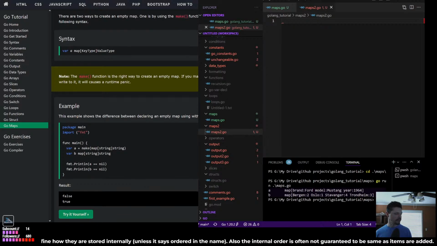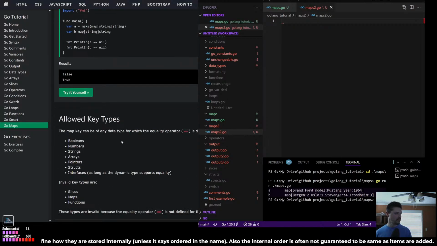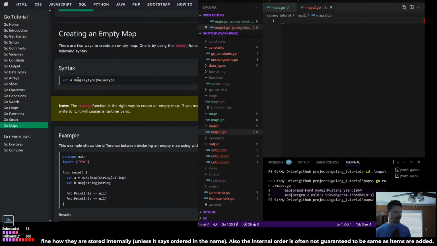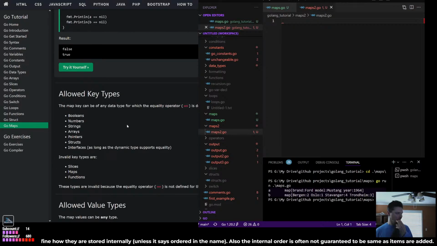So all right, oh okay, so we can allow booleans. Allowed key types: a map key, which is in this case map key, key type, can be of any data type for which the equality operator is defined. These include booleans, numbers, strings, arrays, pointers, structs, and interfaces. So everything builds up to maps. Everything can be put into a map, basically.